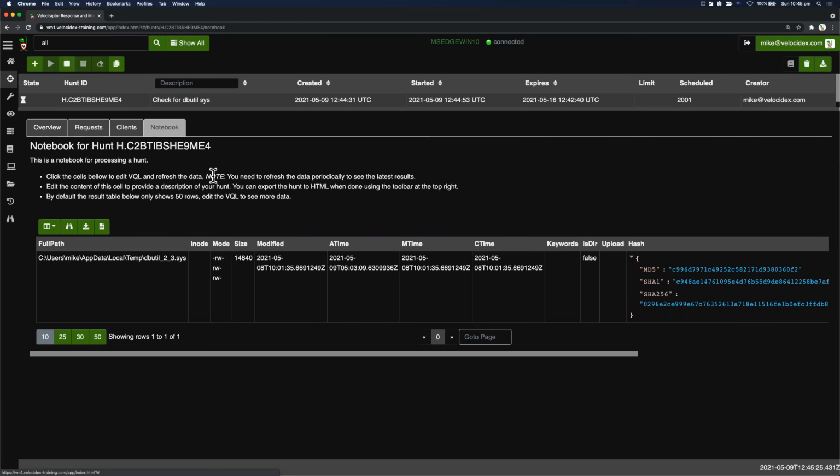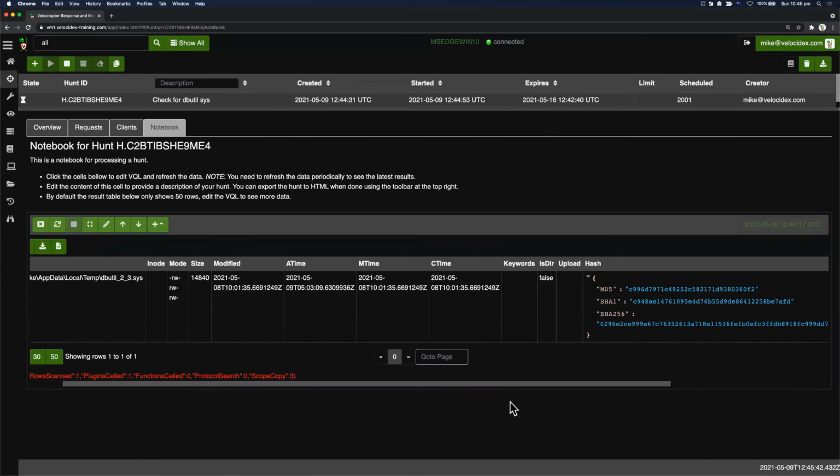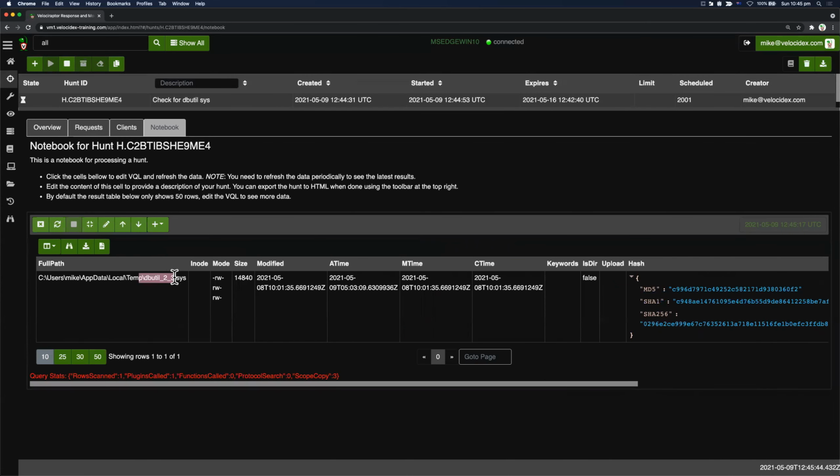Now, because this particular artifact will return no results if the file is not present, but will return results if the file is present. In this case, I only have one machine that is vulnerable, that has this dbutil driver. Even though I've examined 2,000 machines, I only have one machine that is vulnerable.